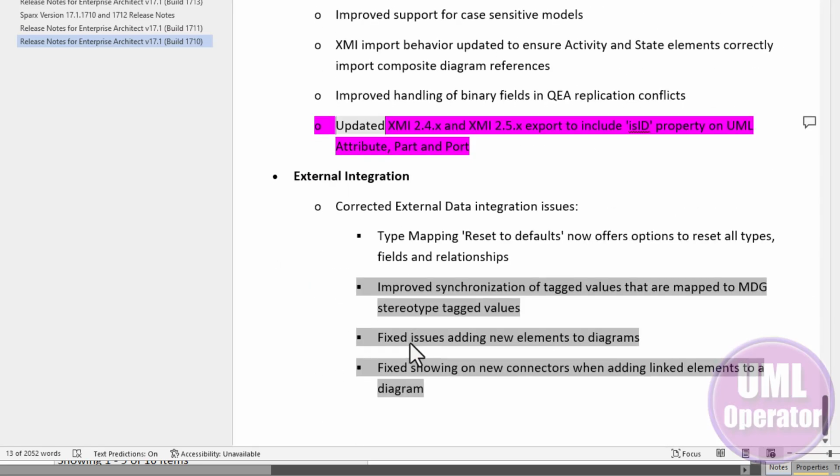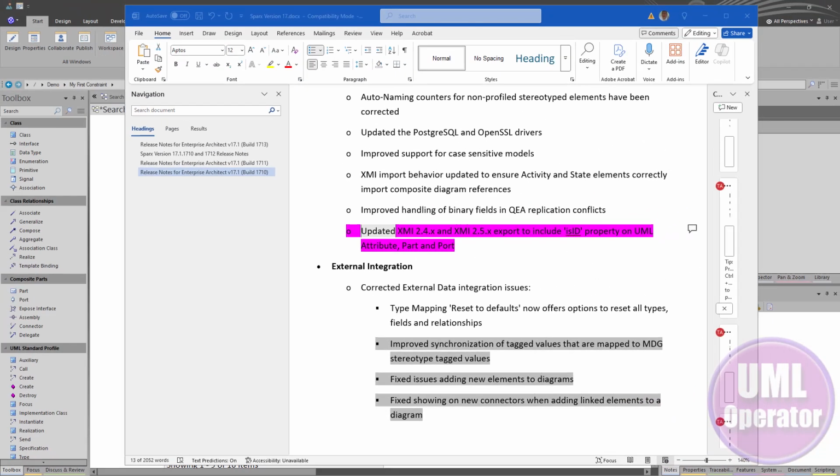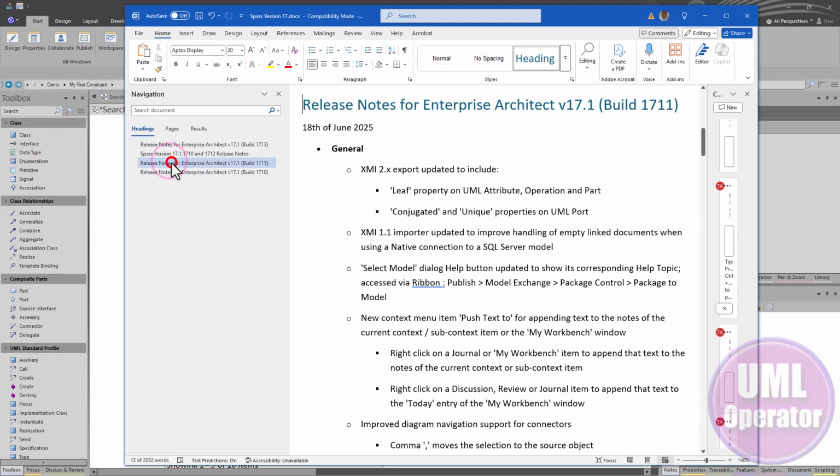Then we go down to external integration, just some minor things in here, fixes that we thought were worth noting, and testing when we were going through the testing of build 17.10. Let's move to 17.11 now and talk about what took place there.